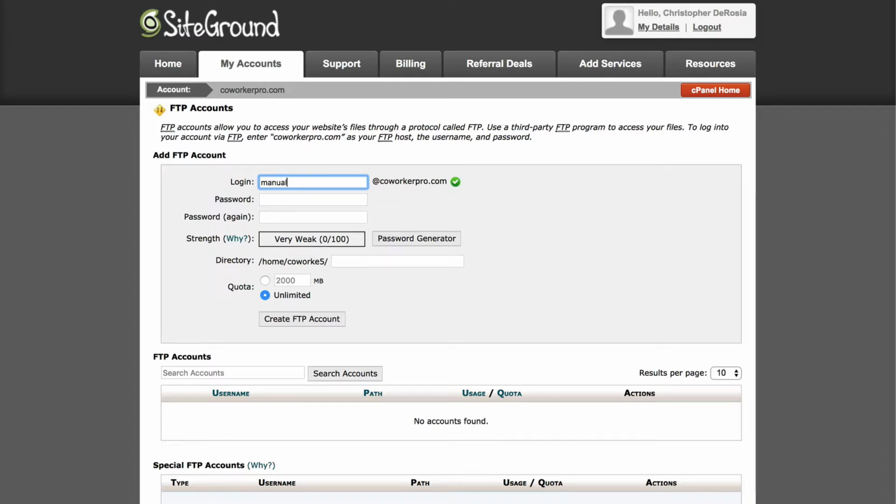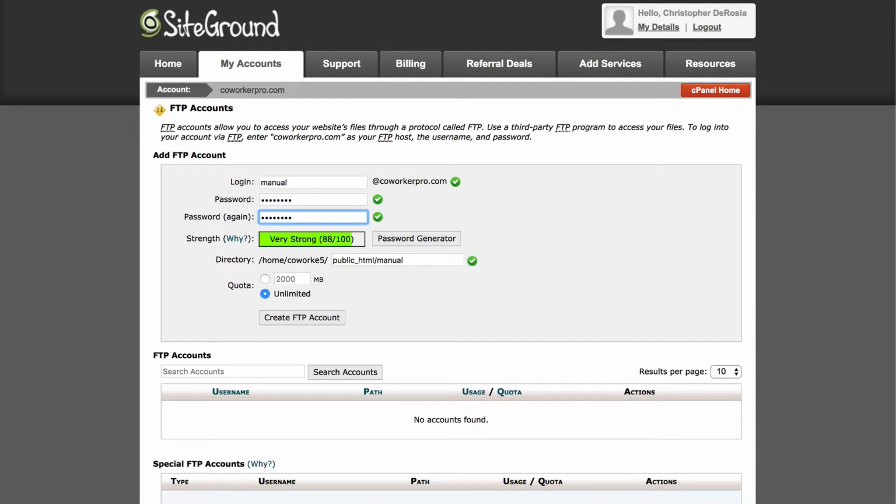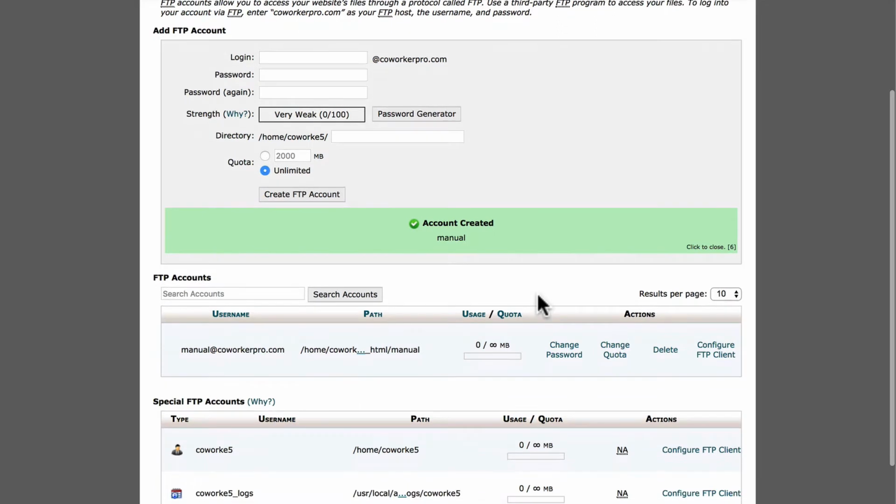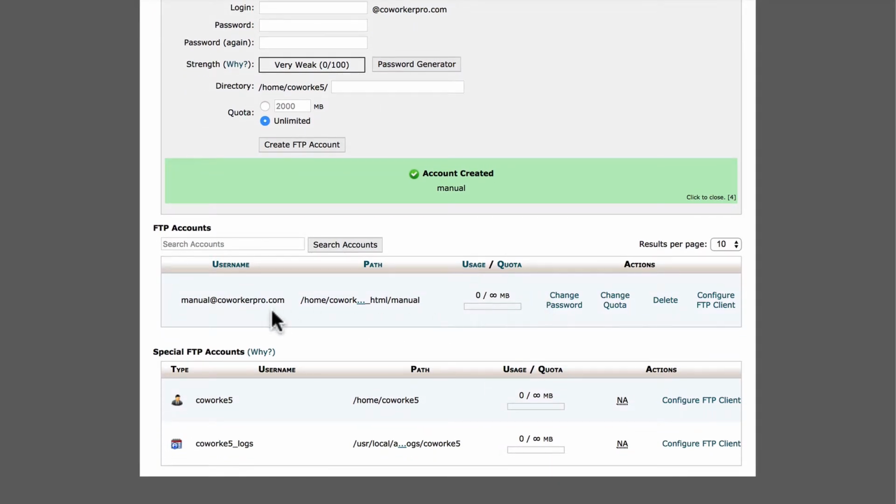Now this is not an email address. This is a username for FTP. And then we'll create a password. And then we need to tell it where to go once we log in. We're going to say public_html/manual, which is what our subdomain was set up for. We can choose to set a quota, but I'm going to leave it at unlimited. And now we'll click Create FTP Account. And there it is. And here you can see it created.